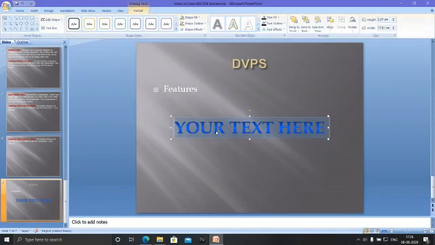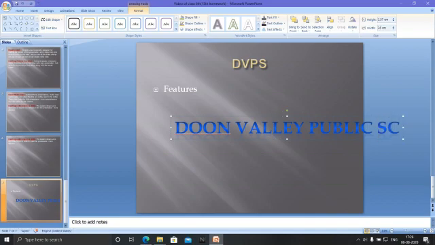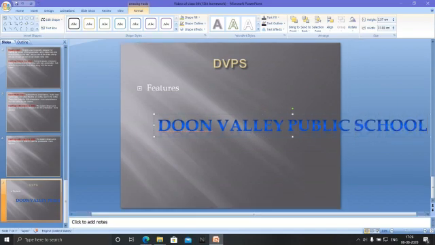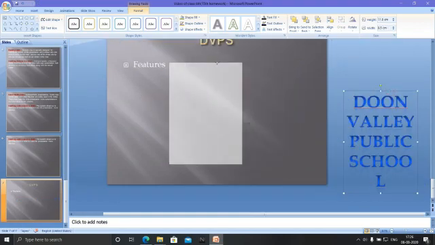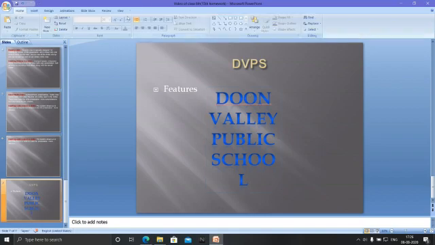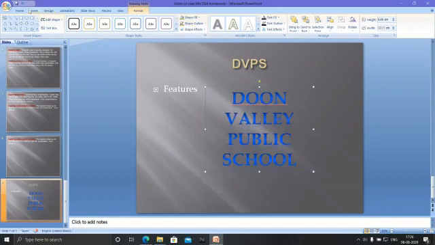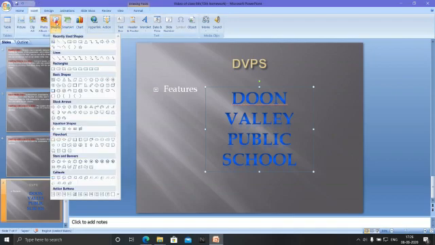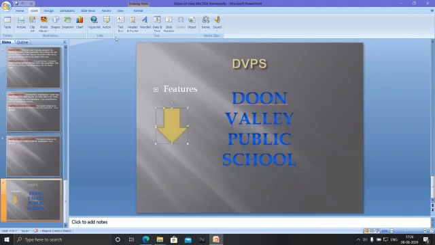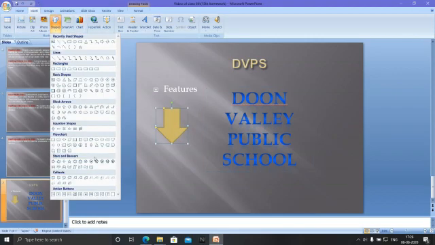Here you will write your text. You can reduce the size of this. You can write here, and you can add shapes also. Any shapes you can. If you want this type of shapes, this type of arrow will also come. Any shape which you want.